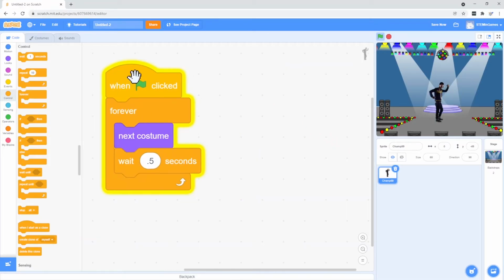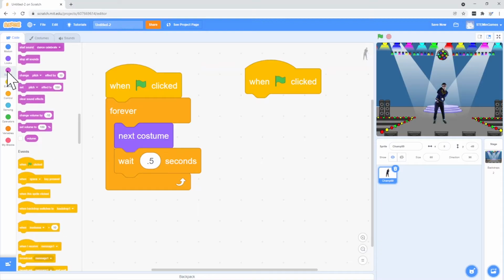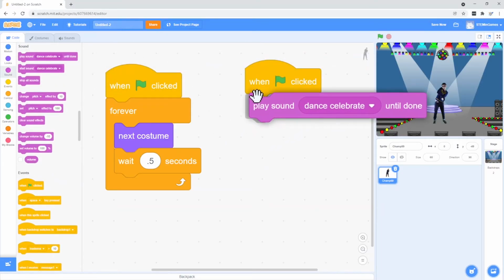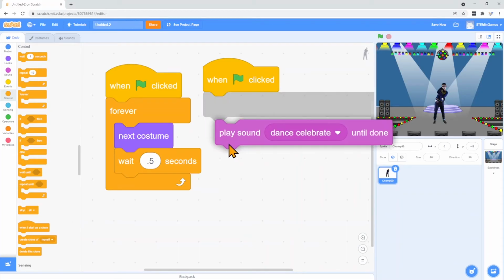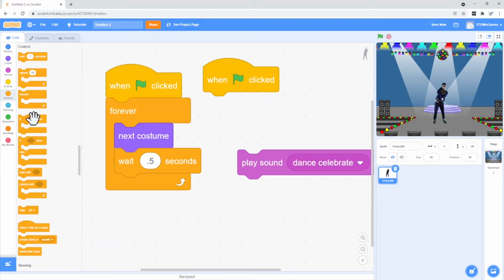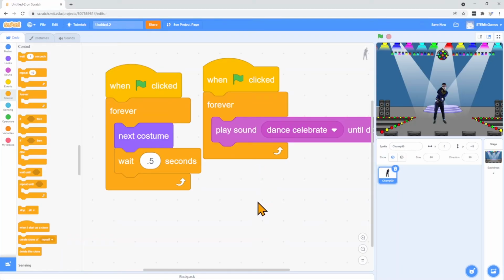Now we just need some music. We want the music to start when the green flag is clicked. That's an event. The music is in the sounds blocks. We're going to play the dance celebrate song. When the green flag is clicked, it's going to play the song Dance Celebrate. But then it's going to stop. So we want to make that loop forever so that it'll keep playing the song as long as Champ wants to dance. Let's see how that works. The loop is working. We'll find out how to get different songs in a later episode.